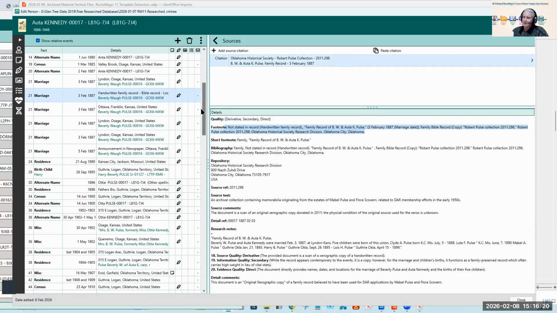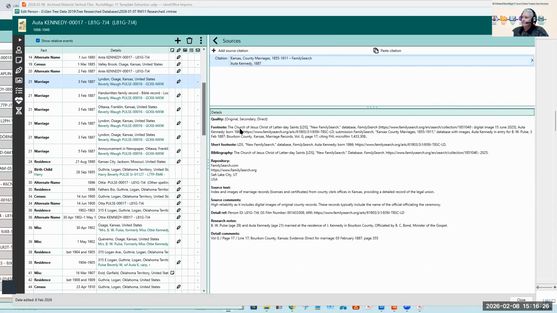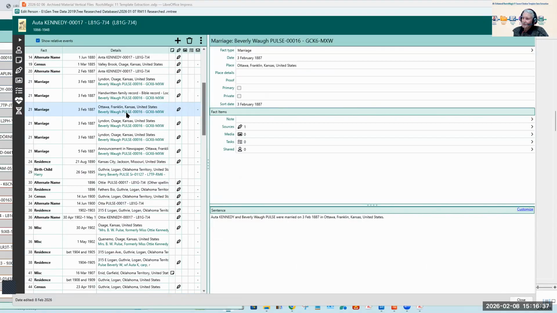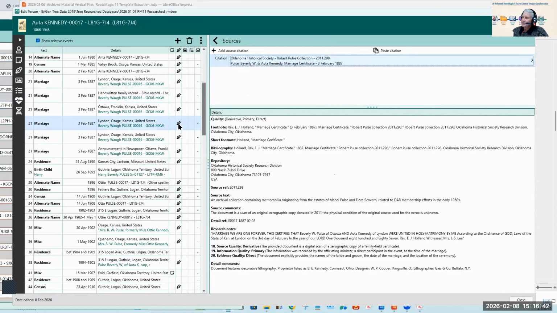Then we've got the certificate, maybe. It should say certificate on it. Ottawa, London. It's got to be one of these right here. Nope, that's the local news. There we go. This is going to be the certificate. And here's the footnote: marriage certificate, marriage, Robert Paltz collection, at Oklahoma City. Okay, so that gets you there.